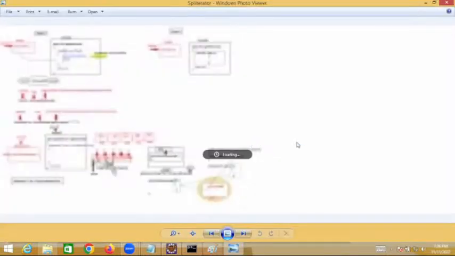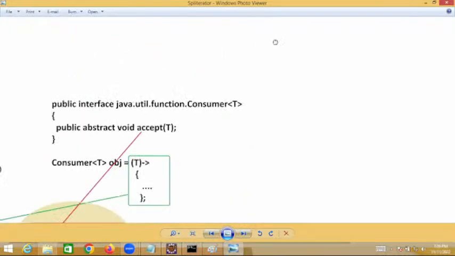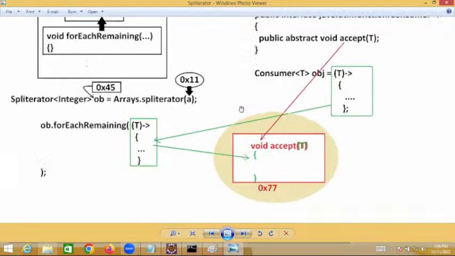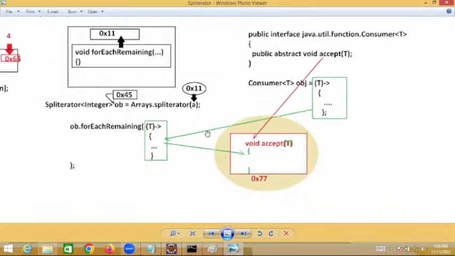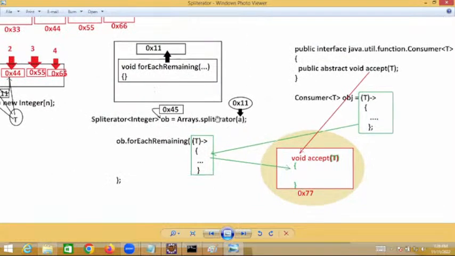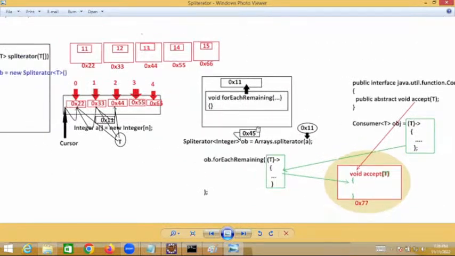See there. Do you remember for each remaining? Now at least you say yes. Yes or no?